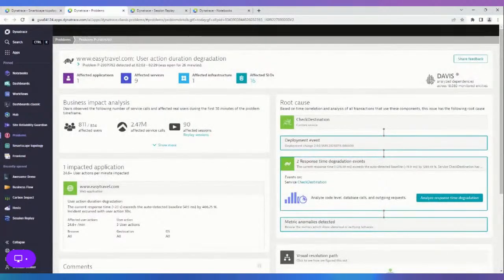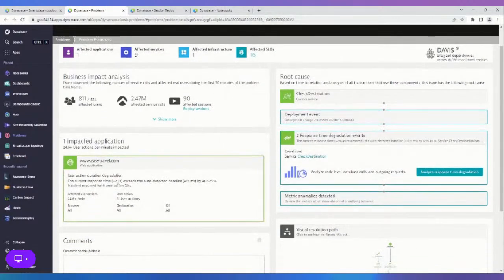So I've opened one here that looks into a user action duration degradation, which essentially means that there is a response time increase. And the first thing I always like to highlight is this sentence here. The current response time, approximately 2.1 seconds, exceeds the auto-detected baseline of 400 milliseconds. So what Dynatrace is doing for a lot of the data that comes in, especially transactional data, the code level data, and real user monitoring data, is it's going to auto baseline for your application.